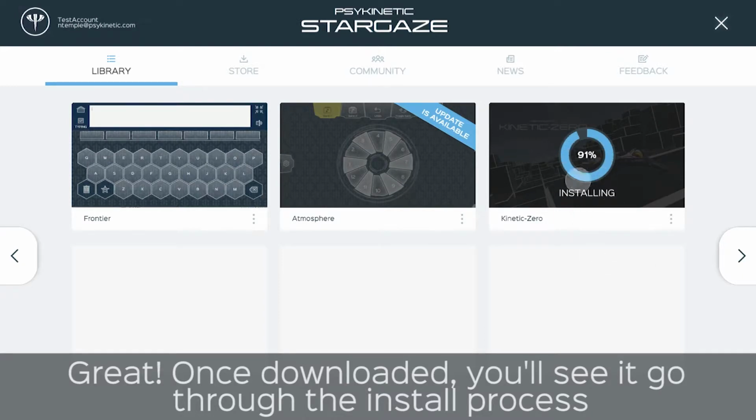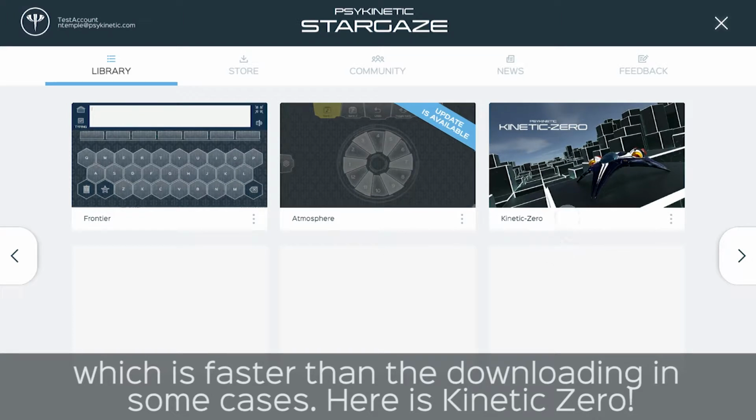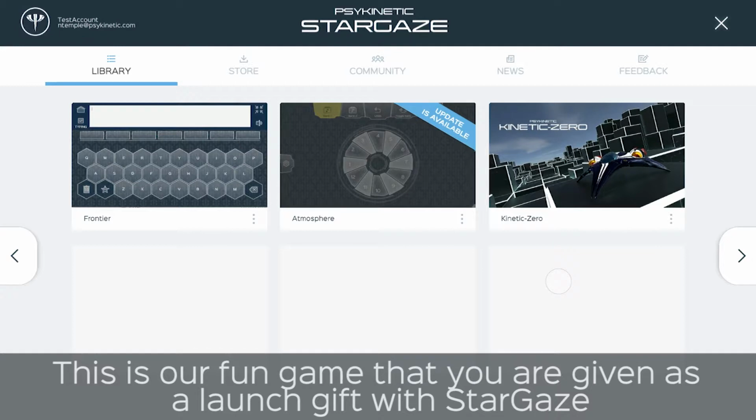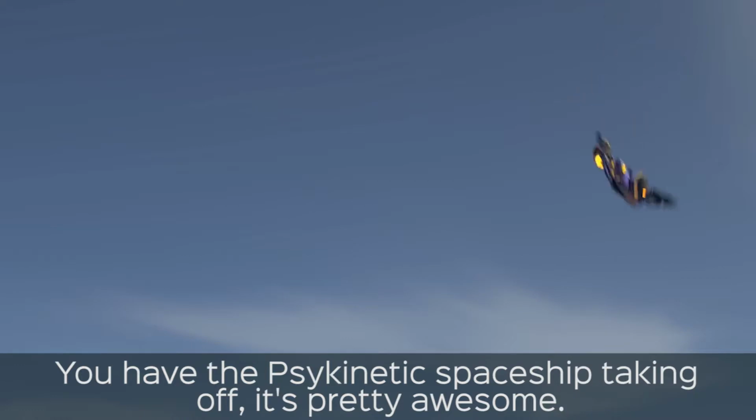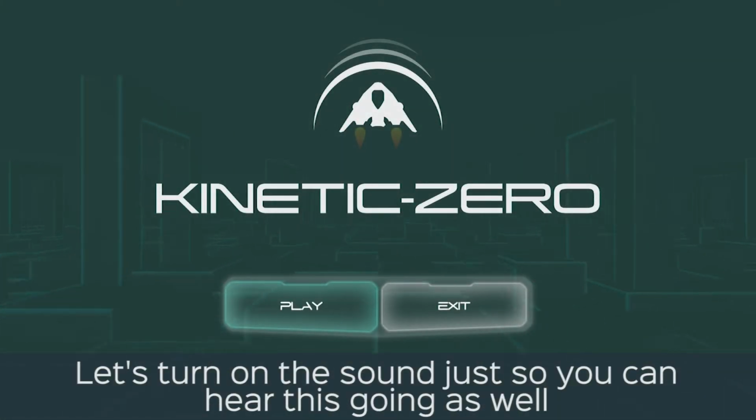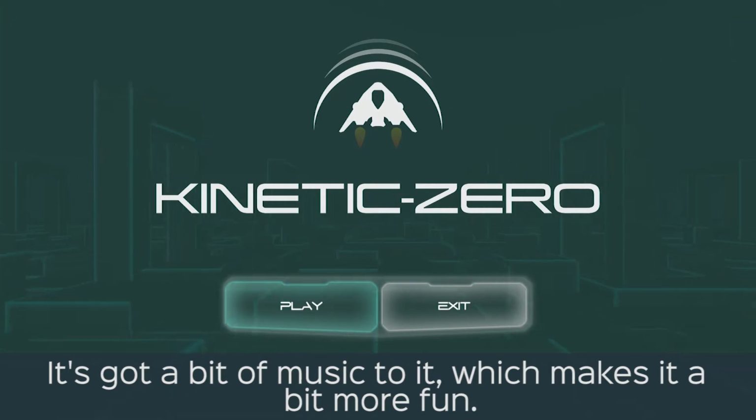Great, once downloaded, you'll see it go through the install process, which is a bit faster than the downloading in some cases. And here is Kinetic Zero. This is our fun game that you're given as a launch gift with StarGaze. So once you go into this, this is our first eye-controlled game. You have the Psykinetic spaceship, as you can see here, taking off. It's pretty awesome. Let's turn on the sound, just so you can hear this going as well. It's got a bit of music to it, makes it a bit fun.